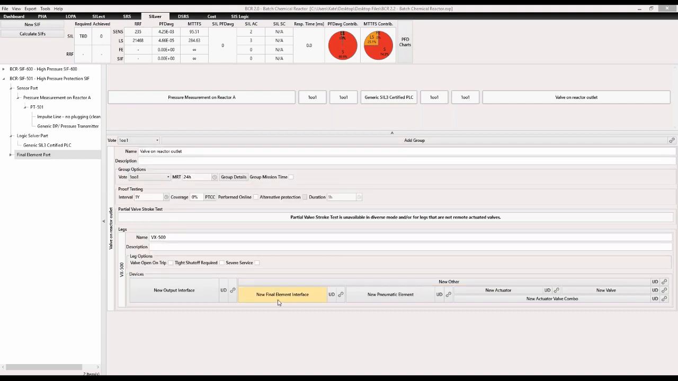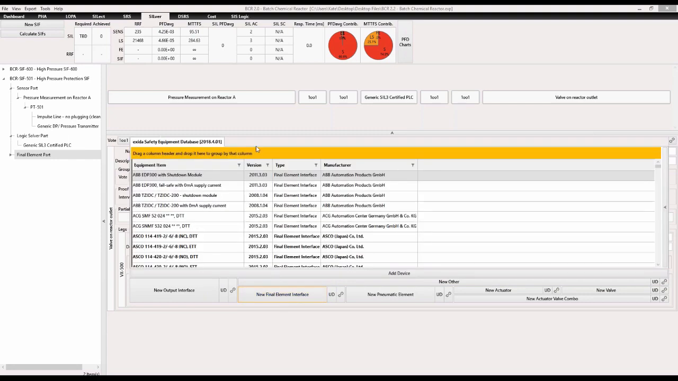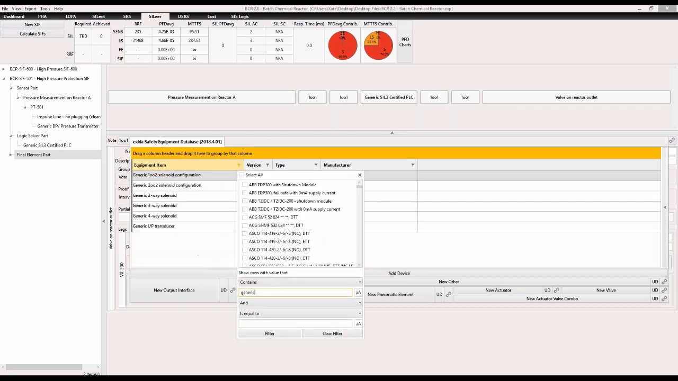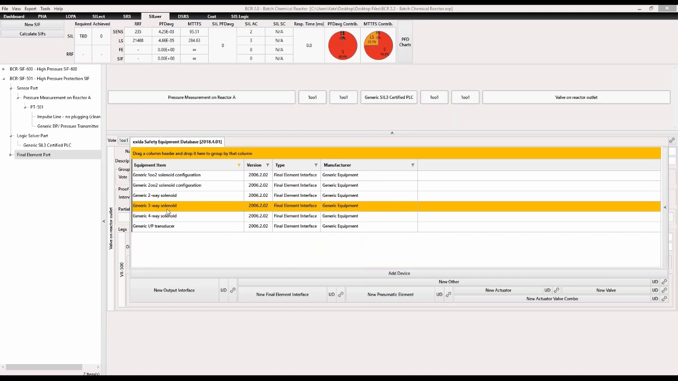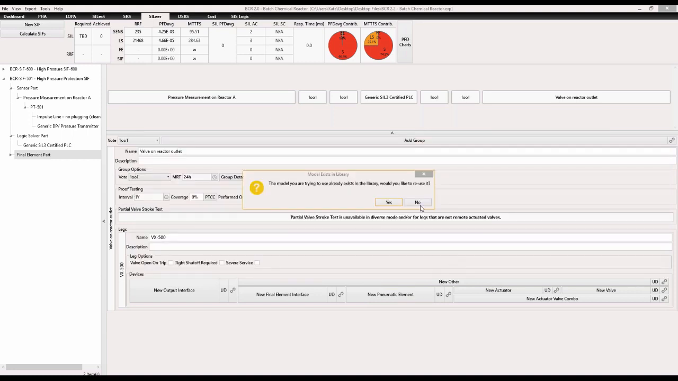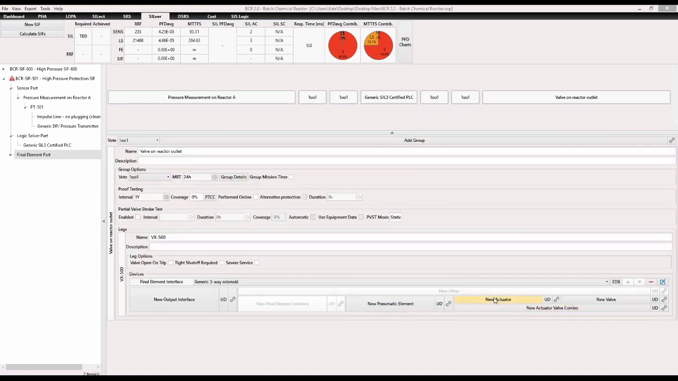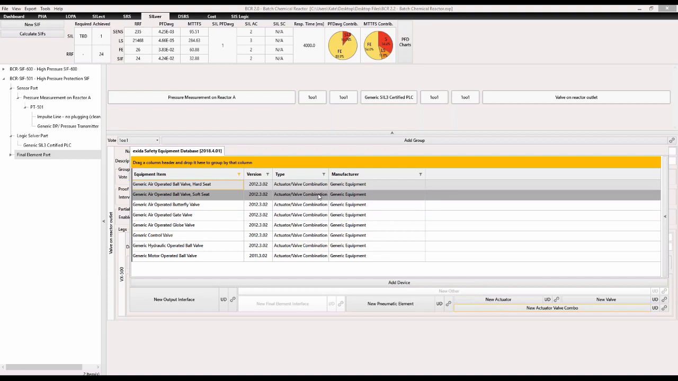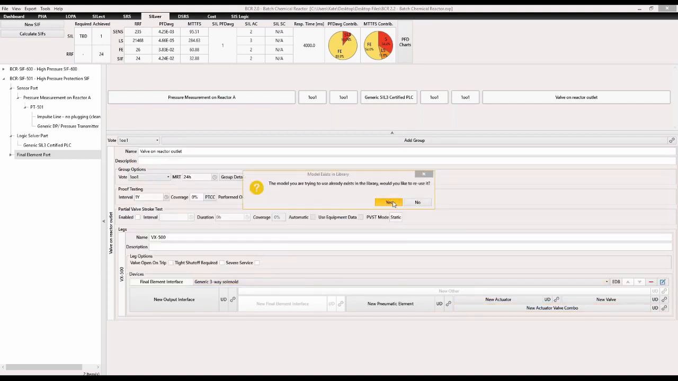In this case, we are working with a remote actuated valve. So I'm going to jump in and define a final element interface. And in this case, we'll use a 3-way solenoid and apply it. And I'm going to go with an actuator valve combo. So we can use this air-operated ball valve and add that.